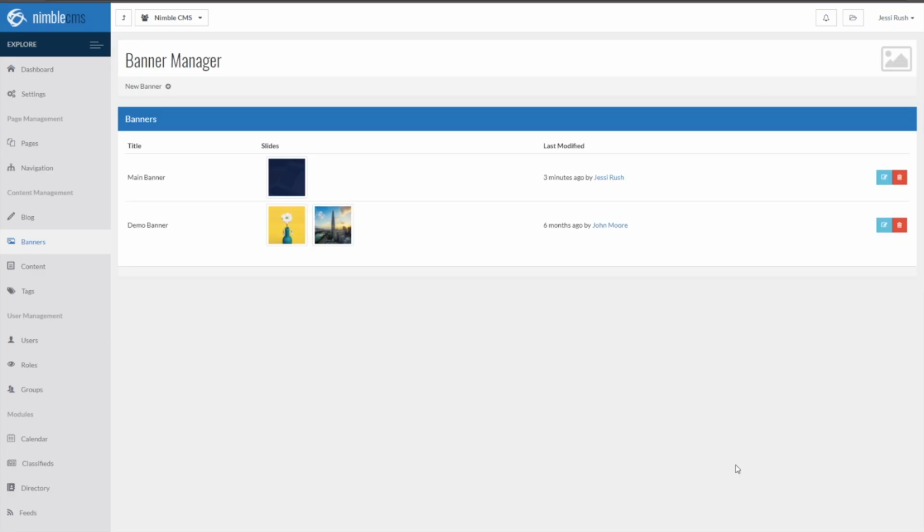Within Banner Manager, if you'd like to delete an entire banner, you can do so by clicking on the Delete icon on the right. Please keep in mind that deleting any items within their manager will delete them permanently.